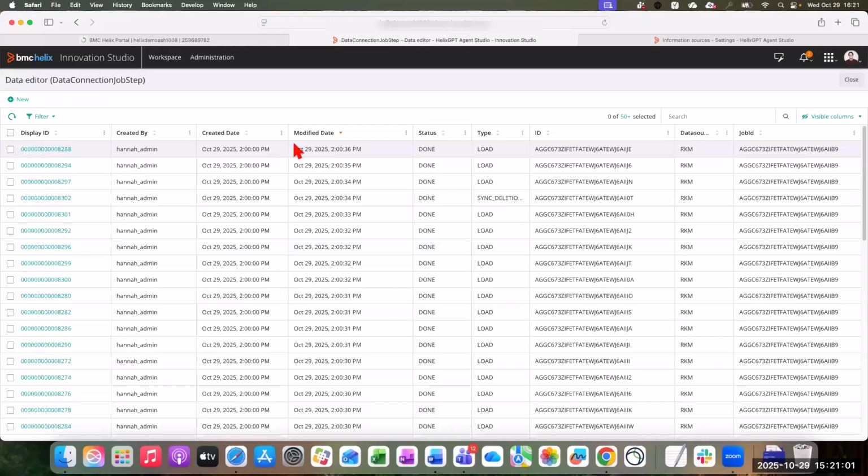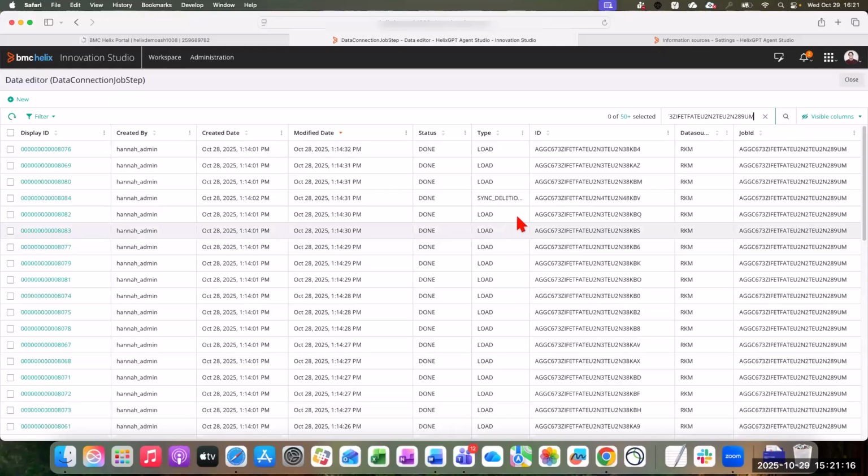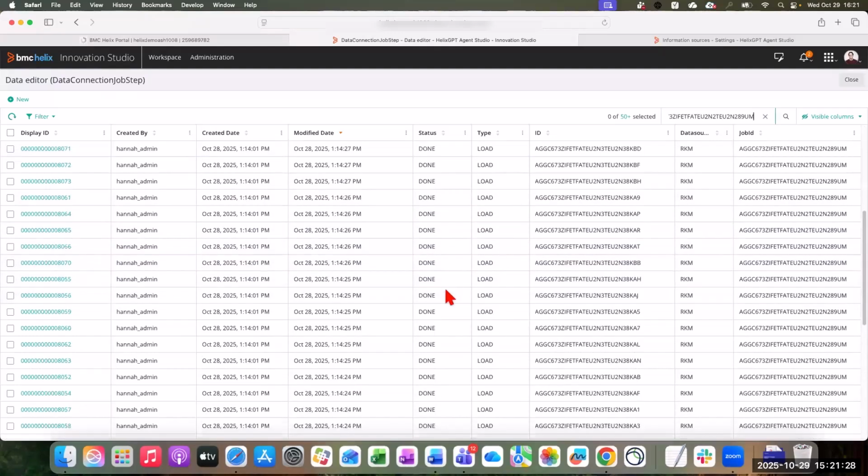In here, you will probably see a lot of information. To find the most recent job that we created, we can use the ID that we copied and paste this into search and click search. That will give us a list of the jobs running currently for this latest entry we did. And hopefully you see something like this, type load, status done, right?